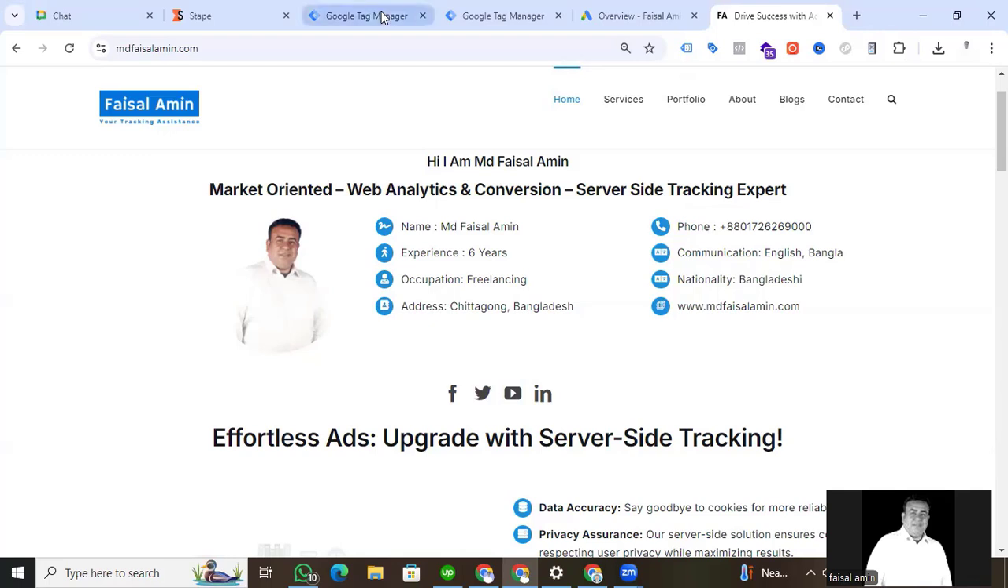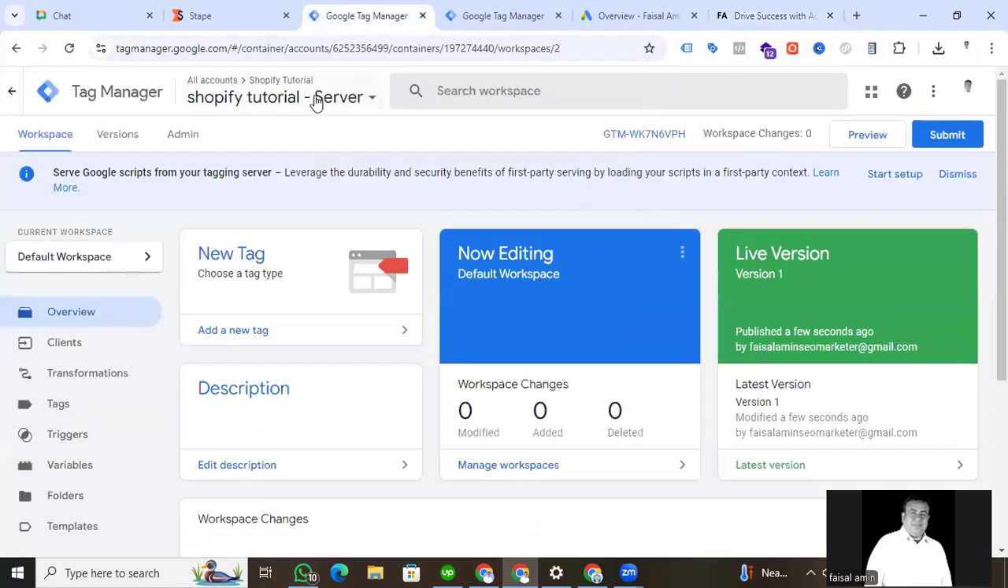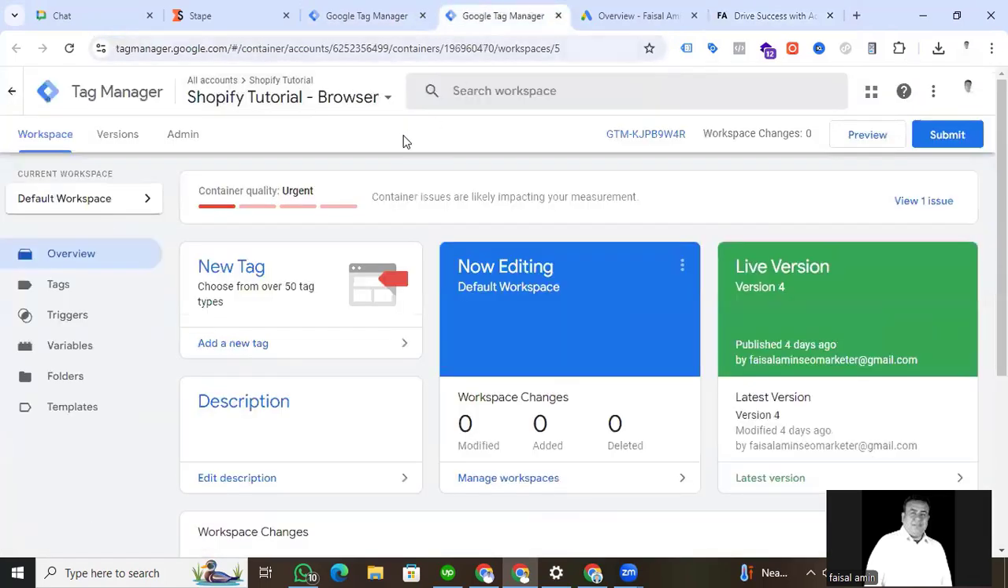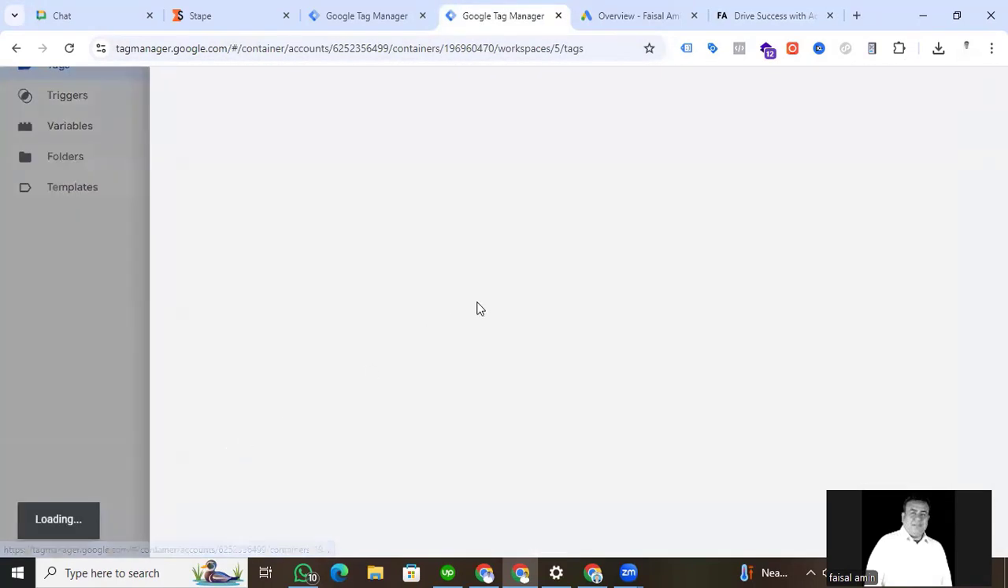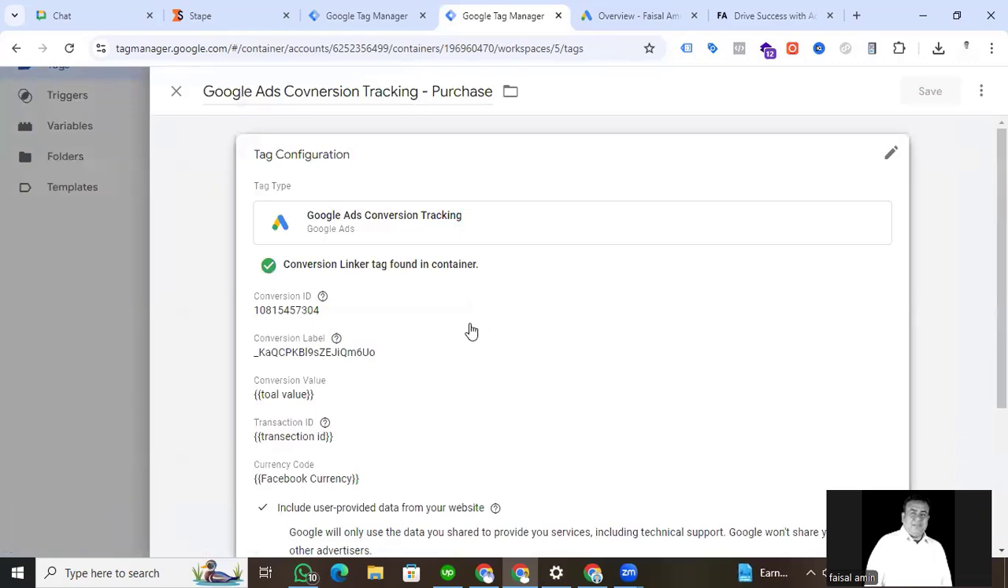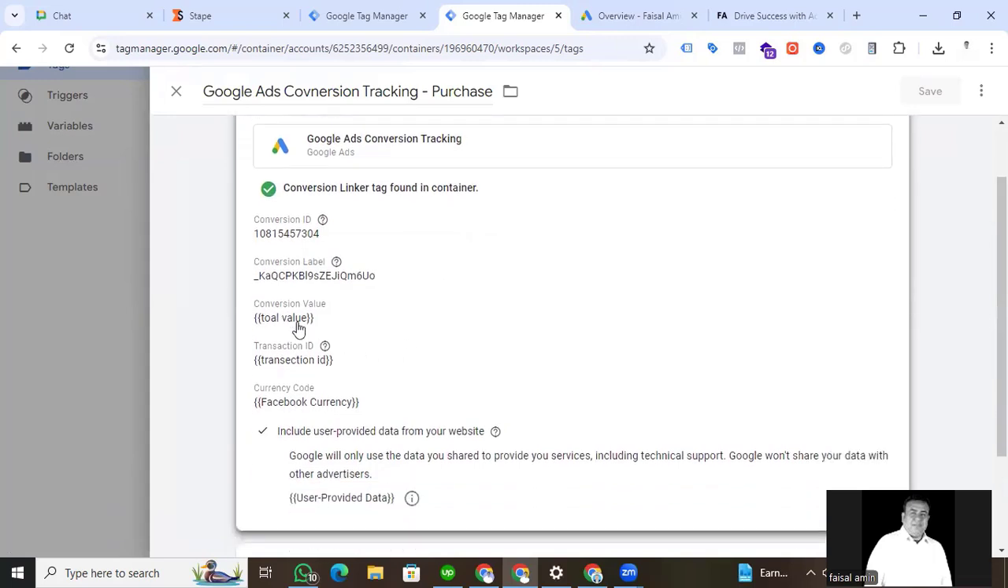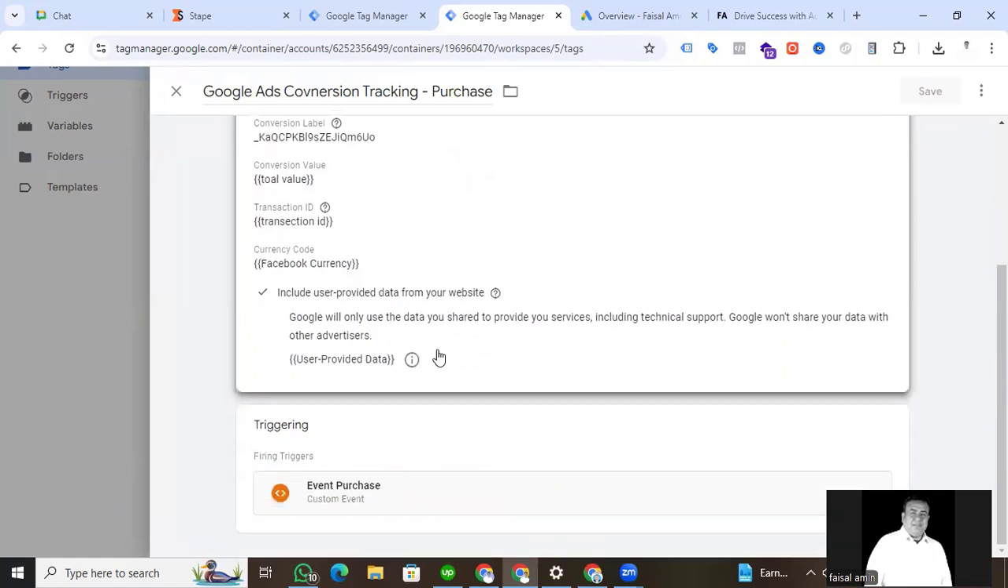So if you go to our Google Tag Manager, that is our server container, and that also be the browser container. So you can see that is our Google Ads conversion tracking for purchase. In the previous video, I added conversion level, conversion ID, and value. And in the previous video, I had set up each and every parameter for Google Ads conversion tracking and also added the user provided data. So the link will be in the description box. You can check it out, then come back to the server side tracking for the purchase event.